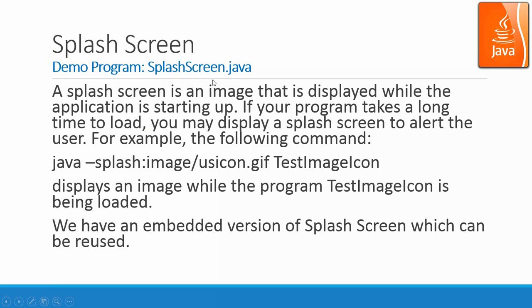Right here we have the demo program, splash screen. A splash screen is an image that displays while an application is starting up. Usually when you start, it takes a longer time, so you need to have a splash screen to distract users' attention so that they don't wait for too long and get bored. If your program takes a long time to load, you may display a splash screen to alert the user, for example, the following command. This will display an image while the program test image icon is being loaded. We have an embedded version of splash screen which can be reused. Let's look at the splash screen program.